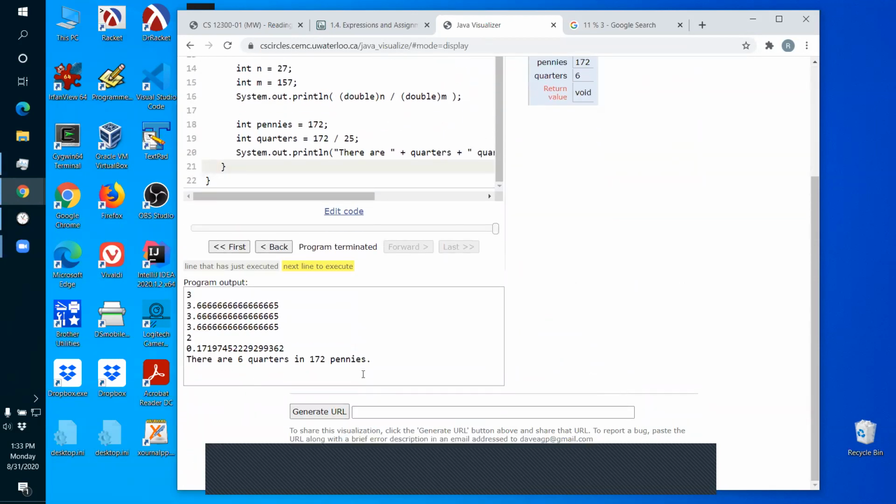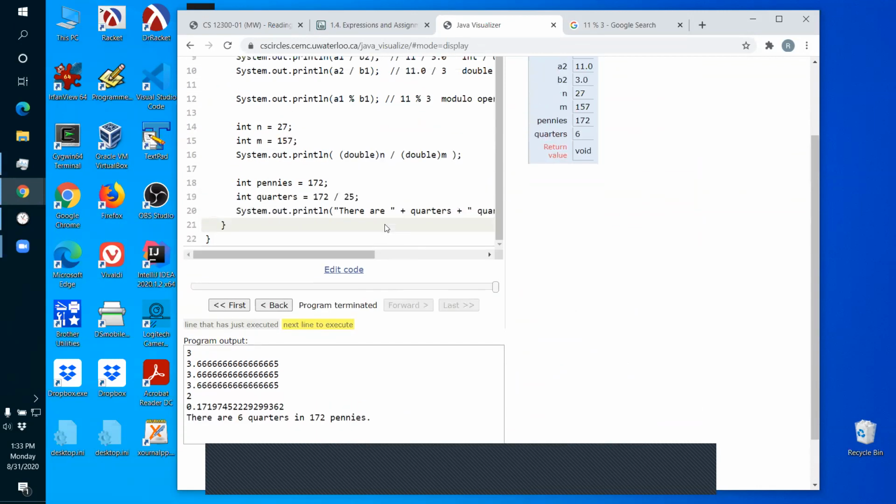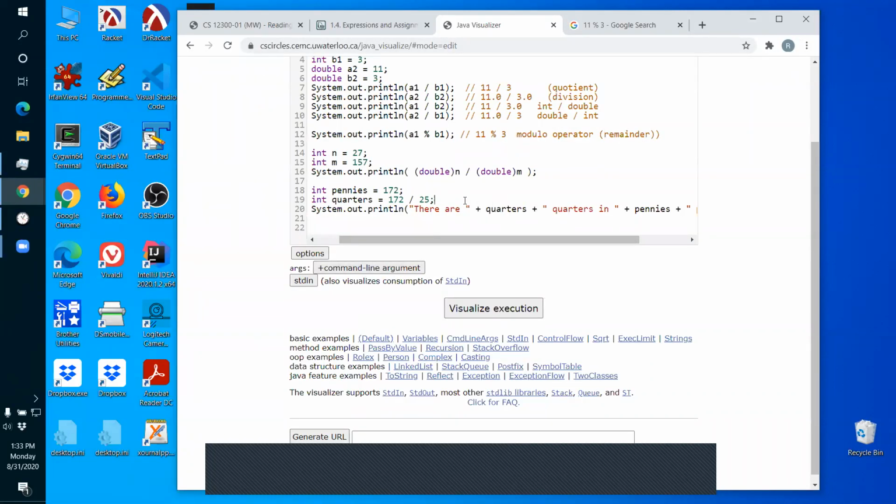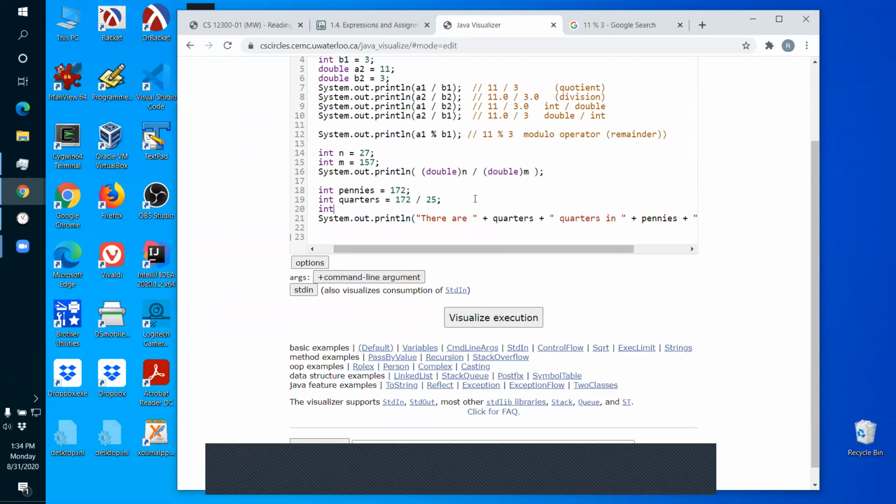There are six quarters in 172 pennies. And then what's left over? How many pennies are left over? Now the leftover: if pennies is my variable for how many pennies there are, I should use it here. Pennies is 172. Quarters is that many pennies divided by 25. Then I take that many pennies and ask what's left over when you chop it up into quarters.